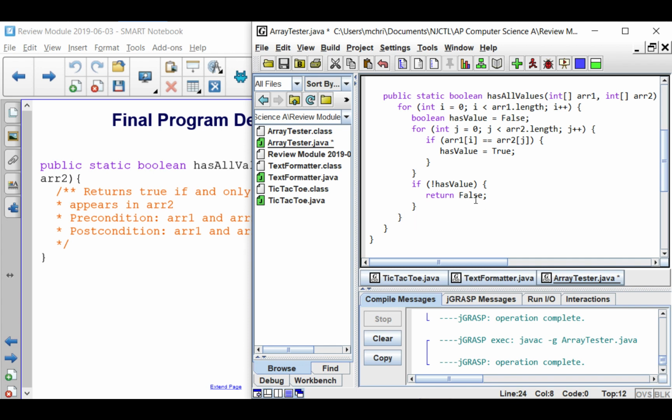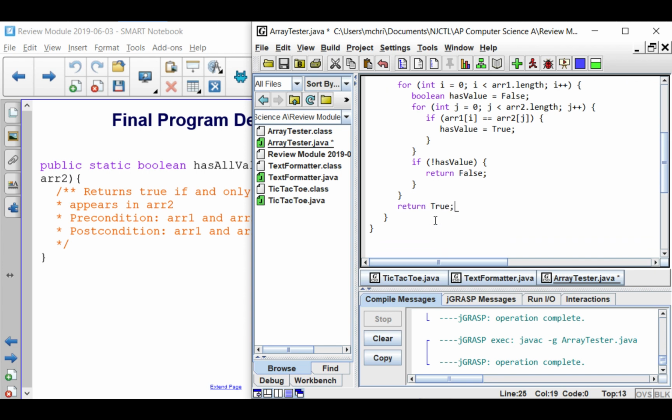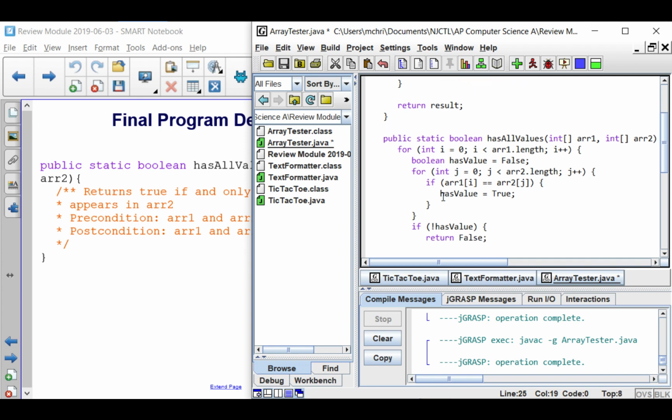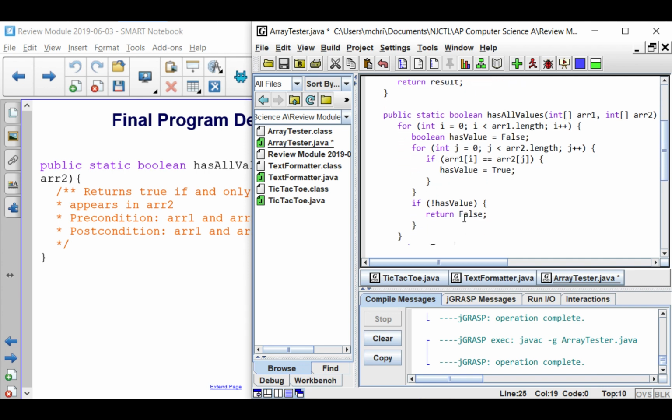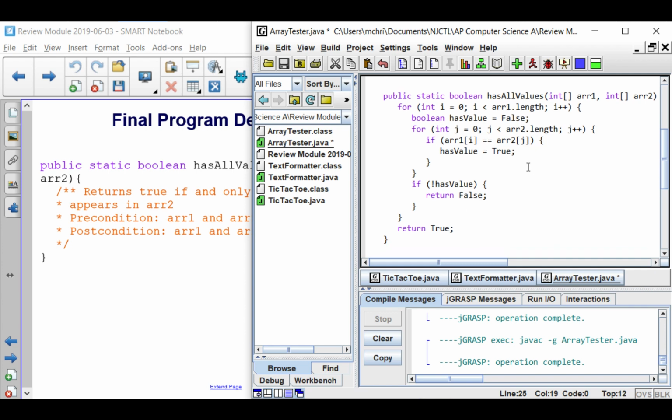And if we get through the entire double for loop and we haven't hit this clause here, then essentially that means we were always able to find every value of R1 within R2. So that means that we can return true. And so yeah, that should be everything we need for this has all values method.